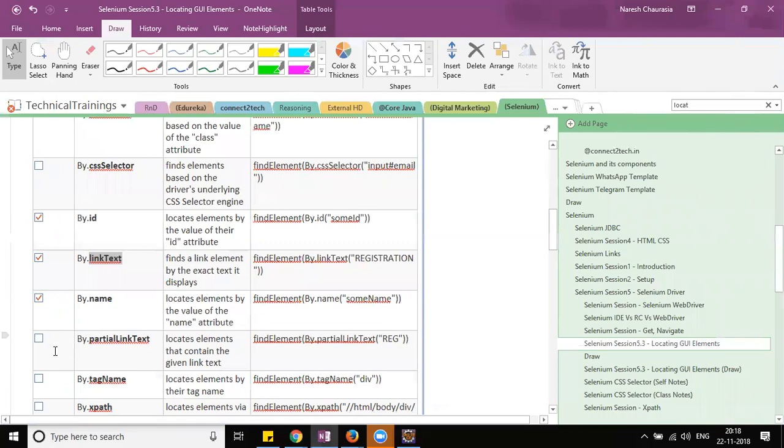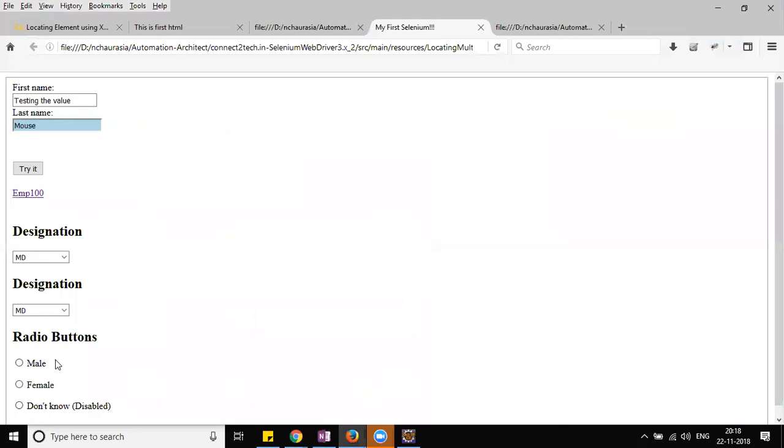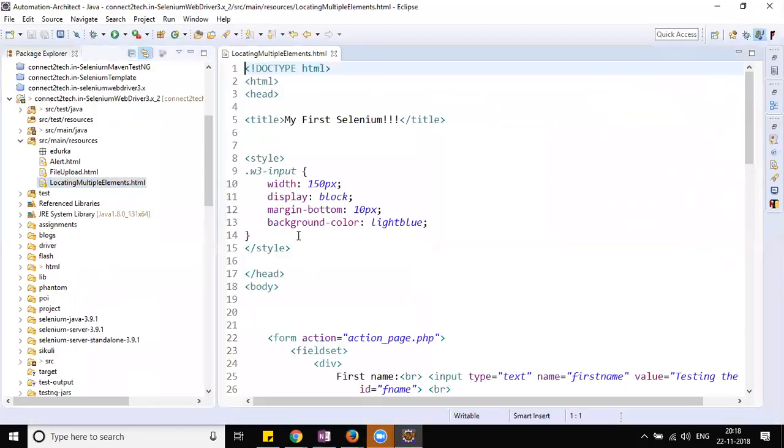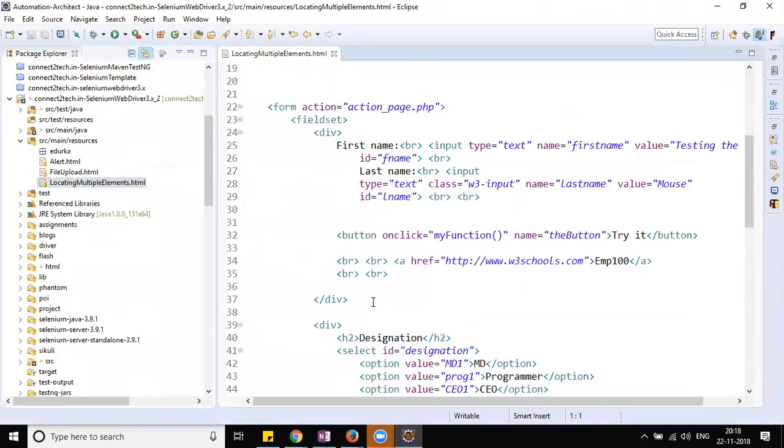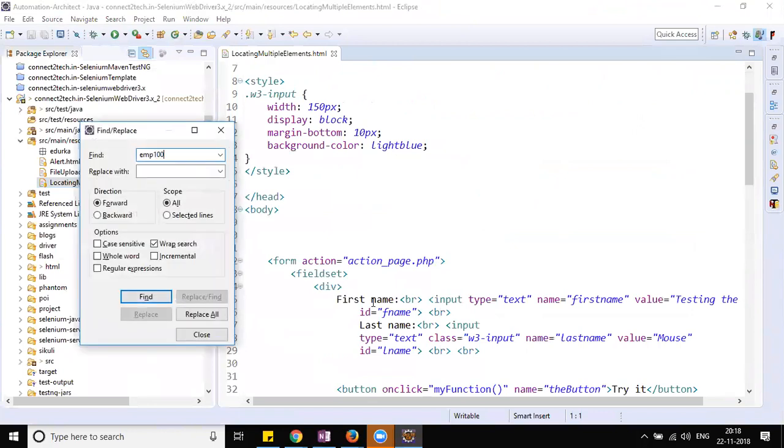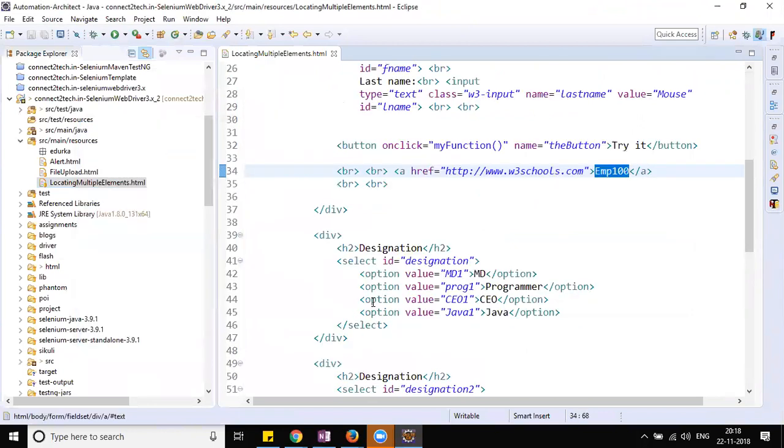Next one is partial link text. What is partial link text? Sometimes you can have a situation where you have a link in which some content is dynamically getting generated every now and then. What I mean by that is, let's say currently it is emp 100, right? Now this could be your employee ID, his can be different, yours can be different, right? So we can have different employee IDs, and based on different values it can be emp 100, 200, 300. So I can say driver dot find element by partial link text.